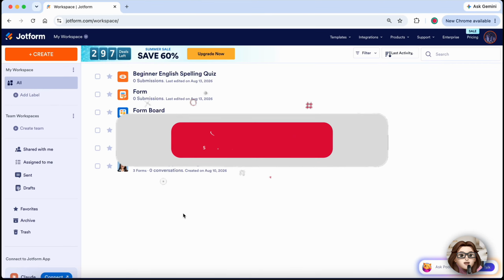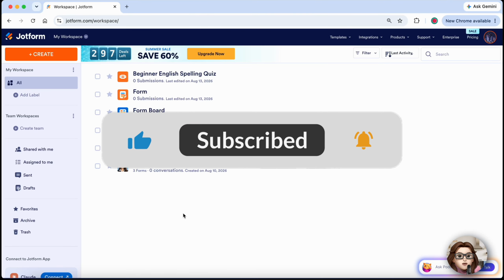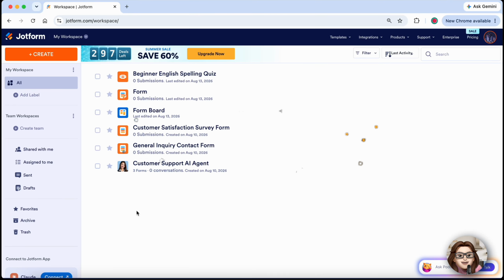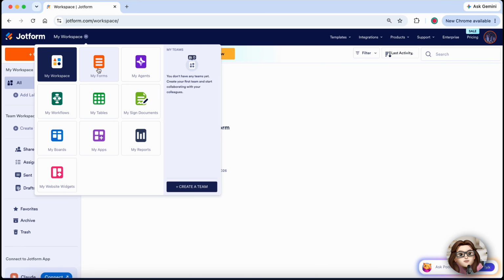In this tutorial, I'll show you how to use Apple Pay through Jotform's Stripe checkout integration. Open your browser and go to jotform.com, then log in to your account. From My Workspace, select My Forms.